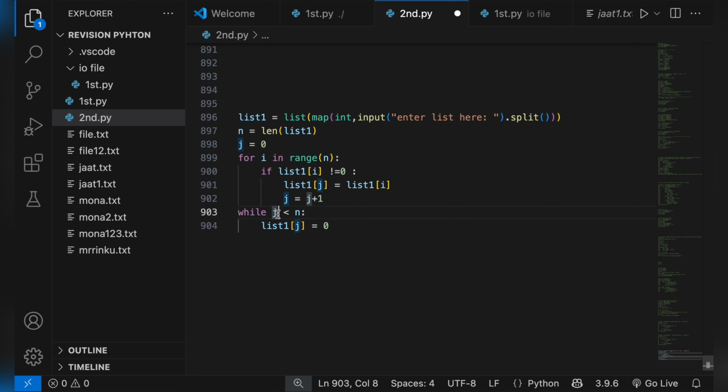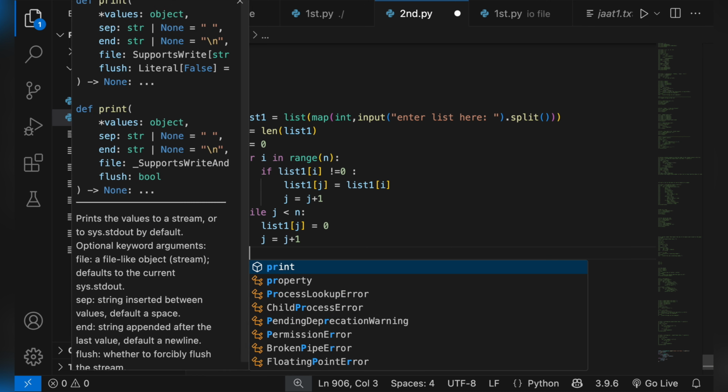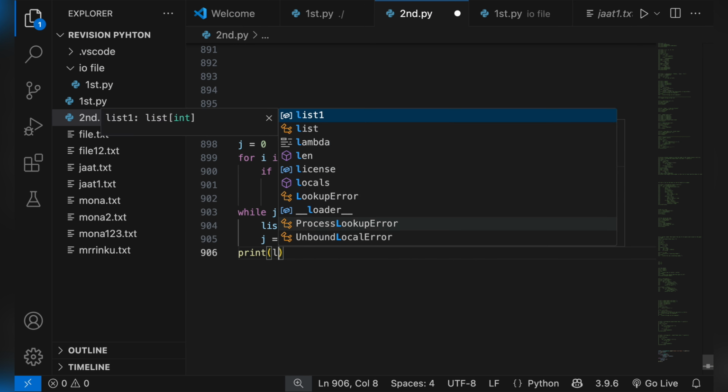Let's suppose j is 5, means the 5 indexes are covered, and the other left elements are 0. That's why I'm writing here the condition: if j is less than n, then the element at jth index is 0, and I will update j by j plus 1. So here I will print our list1.